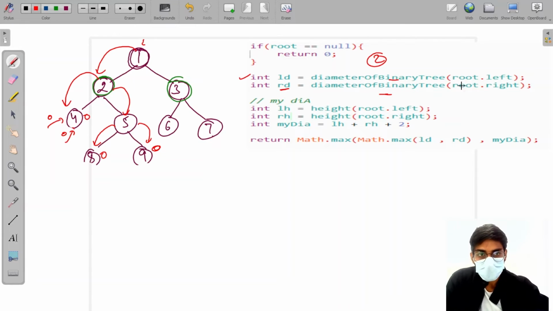Now, we have already calculated these two things for the fifth node. So now we have to calculate for the 5. Let me take 5. Suppose we are calculating for 5. We have already calculated these two calls for the node 5.